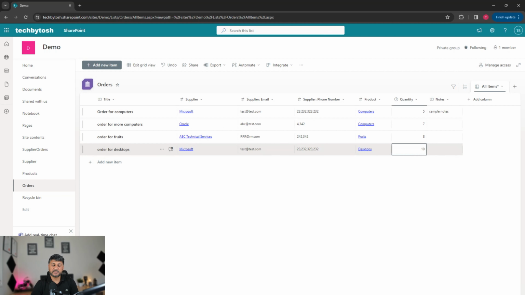So there is a relationship that we have created within the orders list with the supplier list and with the product list. The benefit of this is that the supplier name and all that information is actually maintained in your supplier list. Product information is actually maintained in your product list.